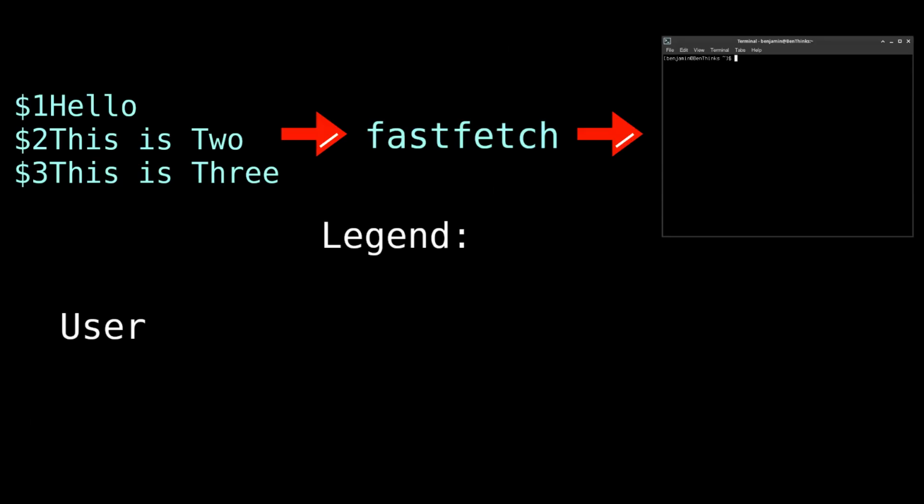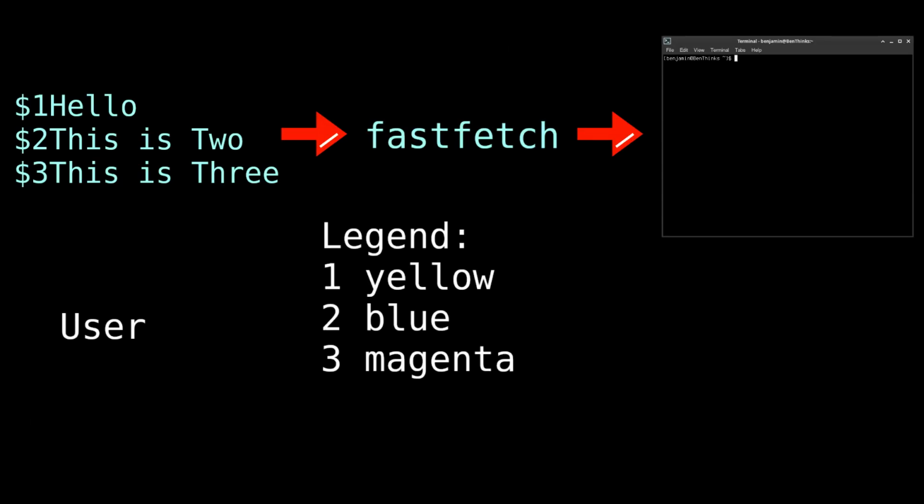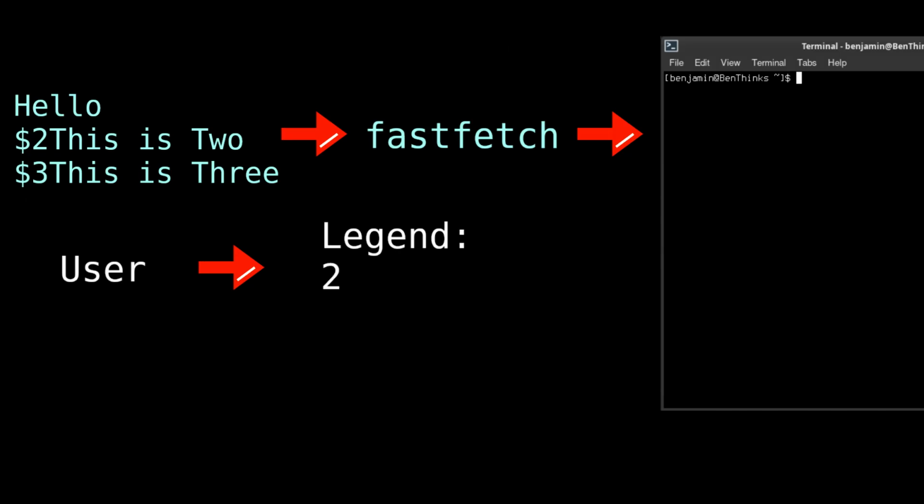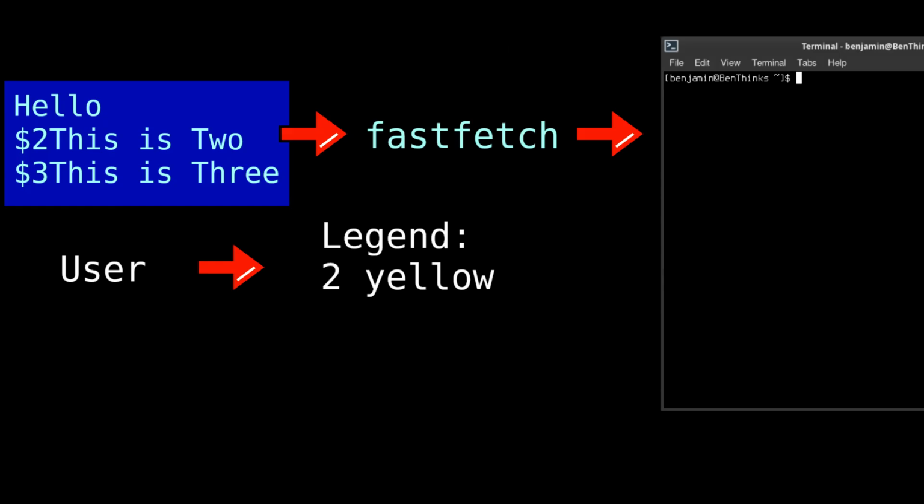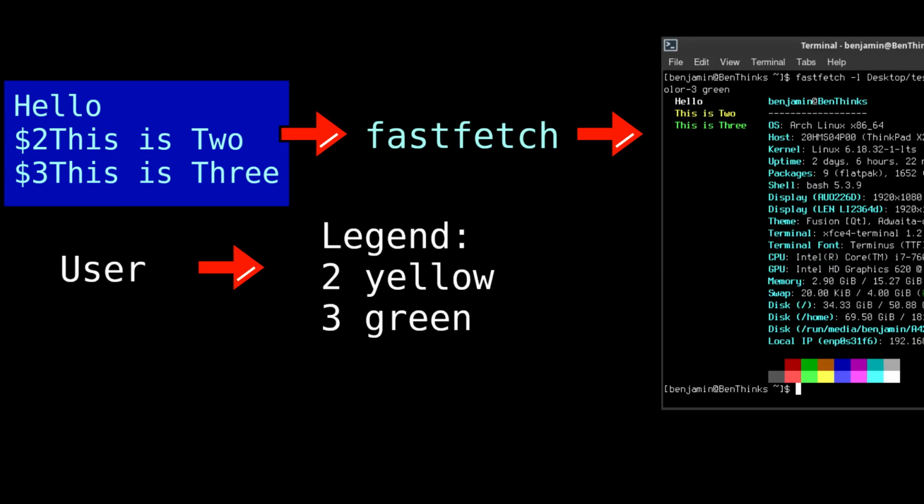Fastfetch uses a system of $ sign tokens to assign colors to ASCII characters. The user will need to specify a legend that tells fastfetch which token corresponds to which color. Fastfetch defines color tokens as a $ sign followed by a single-digit number. For example, if the user specifies that 2 is the token for yellow in the legend, then in the ASCII art file, that being your .txt file, fastfetch will assign the color yellow to every character that follows after the $2 token until another color token is hit.